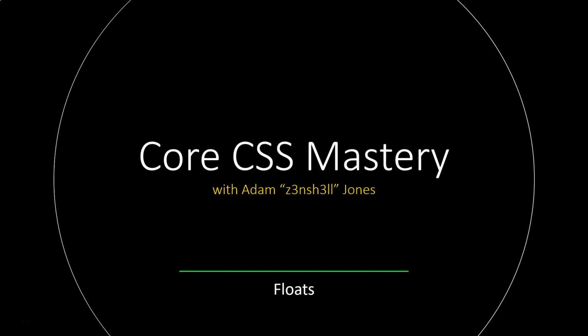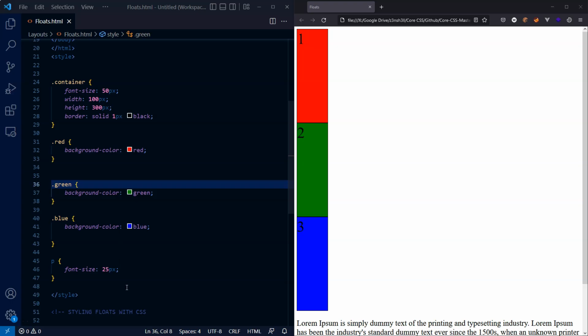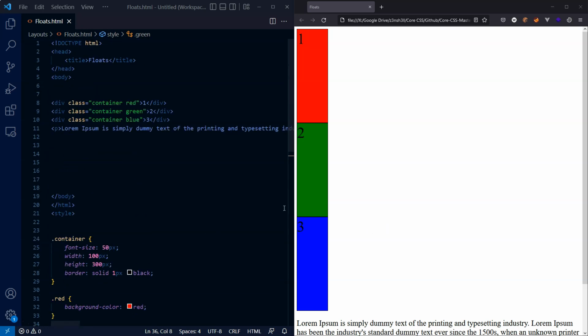We're going to be talking about floats in CSS. Floats in CSS allow us to create some very simple layouts. And the most common use of float is when we have a body of text and we want that text to wrap an image which is either to the left or to the right of the text. Now the best way to illustrate this is just to see an example.